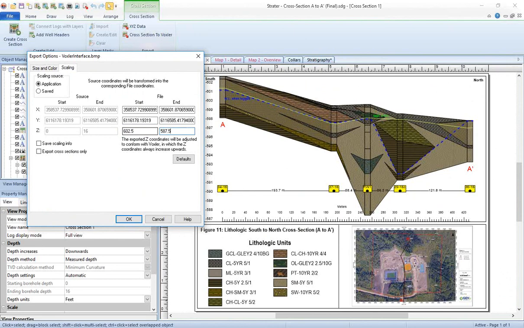I know that these are the correct start and end depths and will be consistent with the Voxler model. So this is pro tip number 3. You can change the depth range for exporting the cross sections by changing the starting and ending values in the export options dialog, just like I've done just now. So I'm going to go ahead and click OK to send this cross section over to the model, the conceptual site model.